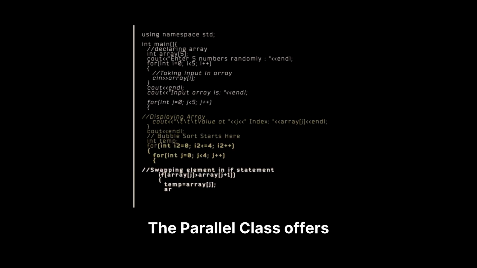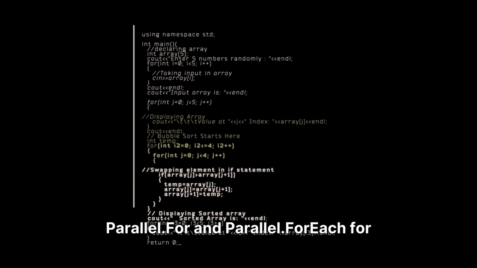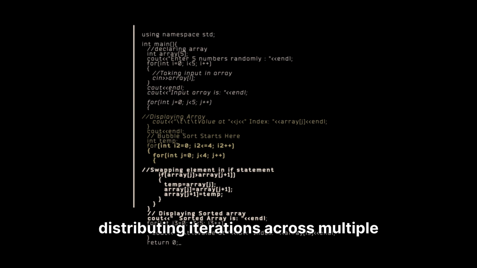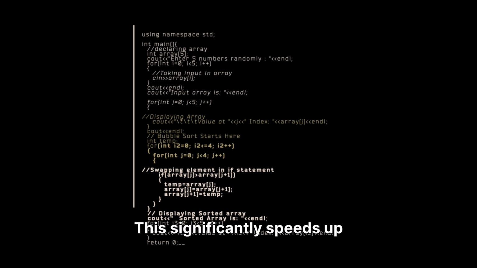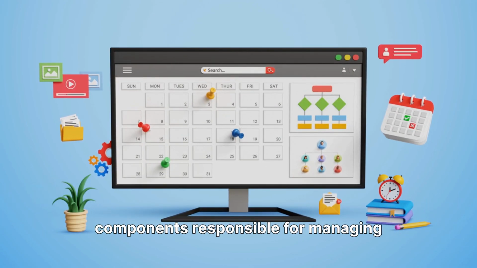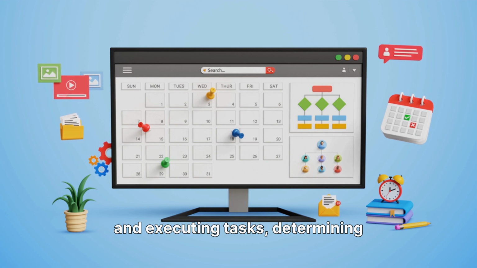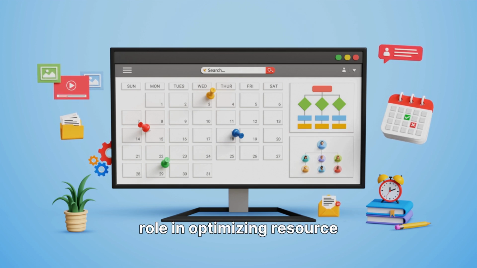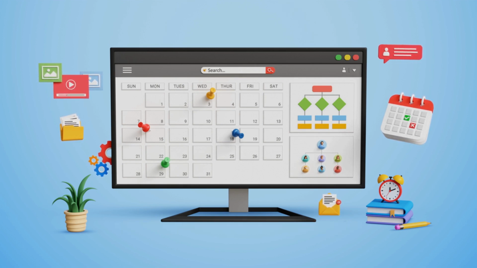The Parallel class offers essential methods such as Parallel.For and Parallel.ForEach for executing loops concurrently, intelligently distributing iterations across multiple available processors. This significantly speeds up operations that involve iterating over large collections or performing repetitive calculations. Task schedulers are crucial components responsible for managing and executing tasks, determining precisely how and when they are scheduled to run on available threads. They play a vital role in optimizing resource utilization and ensuring efficient task execution.